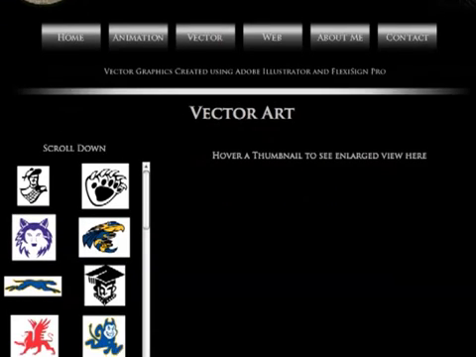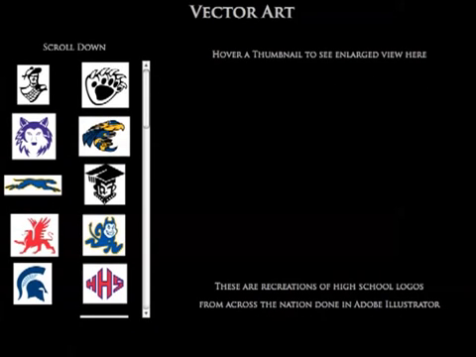This page demonstrates some of the work that I've done in Illustrator, creating vector art. And if you don't know what that means, instead of just using pixels, the program uses mathematical equations between points, which makes the image infinitely scalable in any size and any resolution.